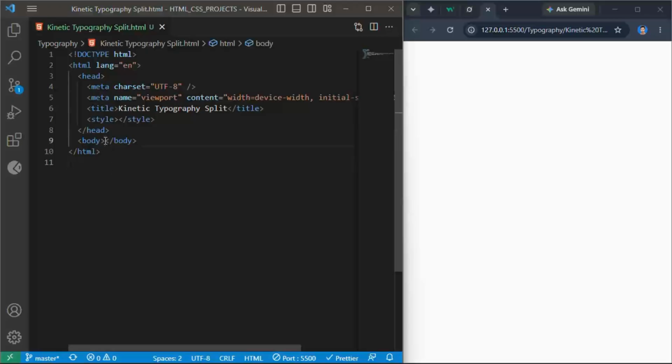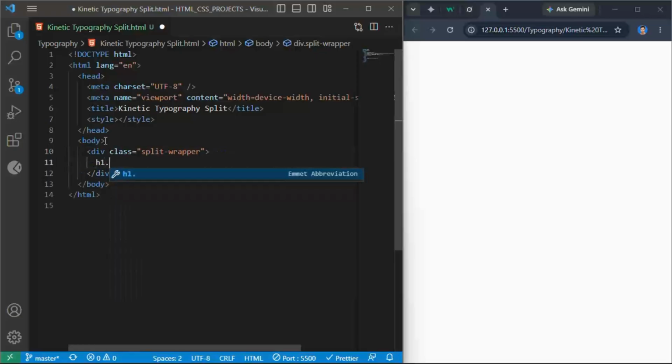Let's jump into the body tag. First, I'm going to open up our kinetic grid module by typing out a div with the class split wrapper. This forms the primary outer bounding box that acts as our dark luxury component framework. Inside this wrapper layout, I'll build our primary display typography by writing an h1 tag with the class selector split-text.